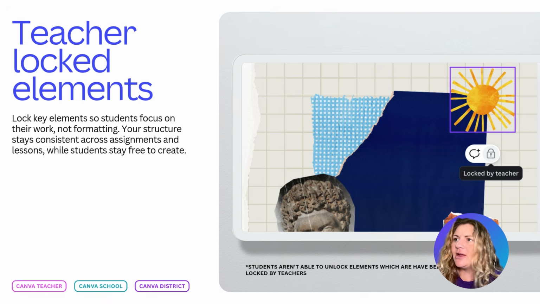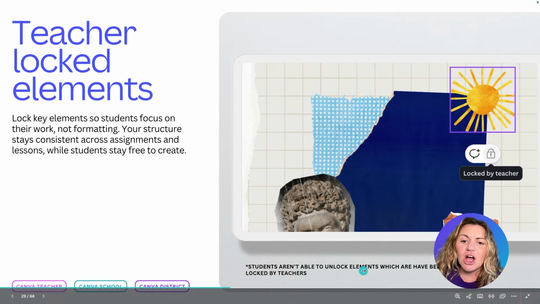Now we're moving on to teacher locked elements. Lock key elements so students focus on their work and not formatting. Your structure stays consistent across assignments and lessons while students stay free to create. So students aren't able to unlock elements which have been locked by the teacher.